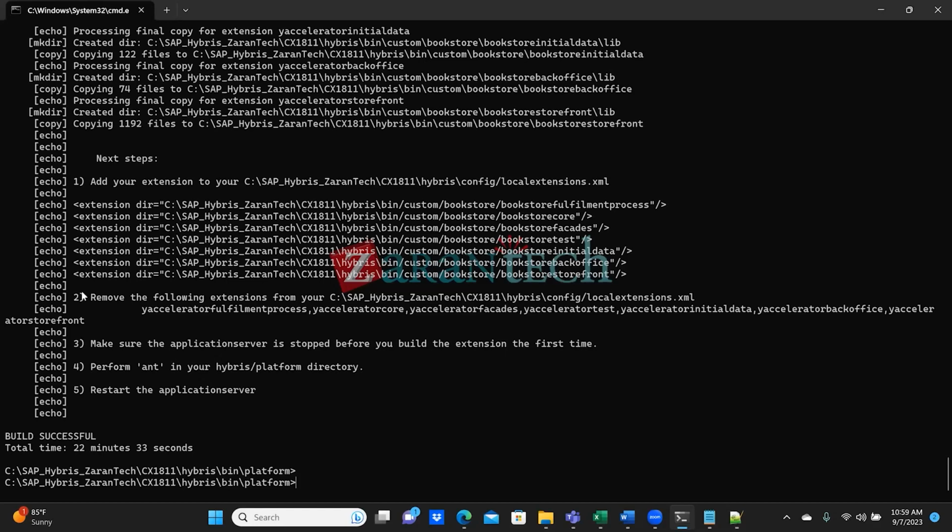Okay, so till the second step we have done. The third we don't have to go with, not a problem. Now the fourth is that we have to go into the platform and run the ant command. We are already in the platform, so you just type ant here. That's it. Enter.